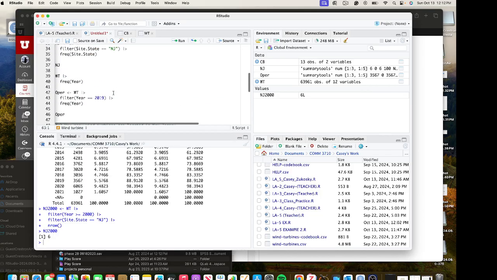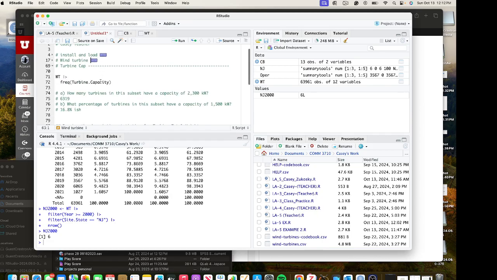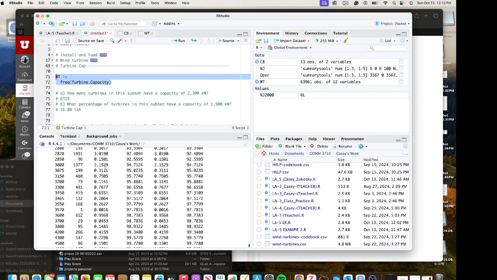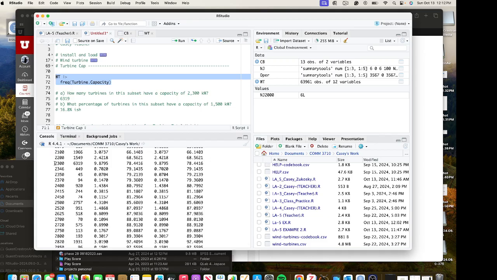So now we're going to move on to this next section, the turbine capacity. Instead of filtering out data, which you can, if you decided to filter out the turbine capacity equal to 2300 kilowatts, you could do that here, but I am not going to. I'm just going to look at the data as a whole. I'm going to navigate to where it says 2300, and then I will find the frequency is 6319. That's how many turbines in the subset have that capacity.